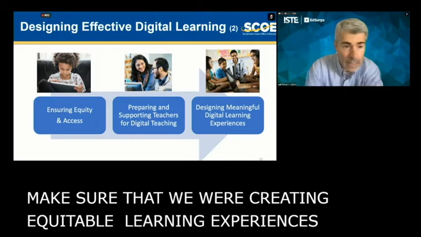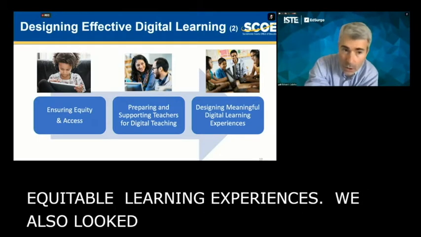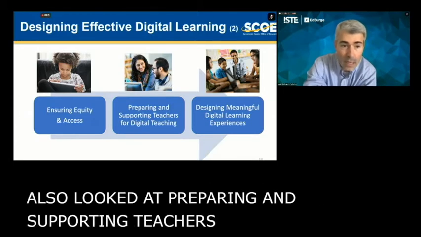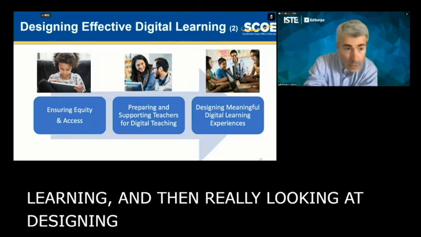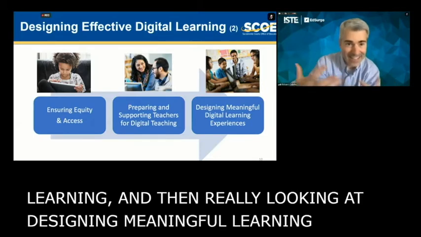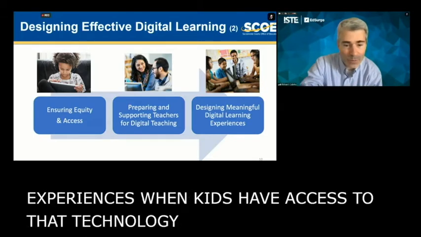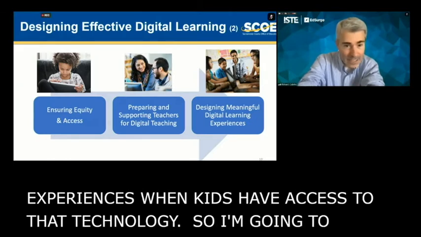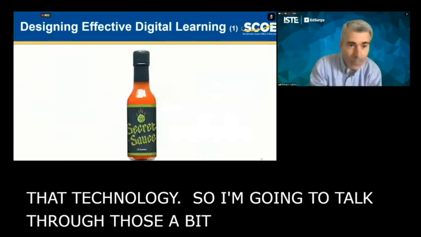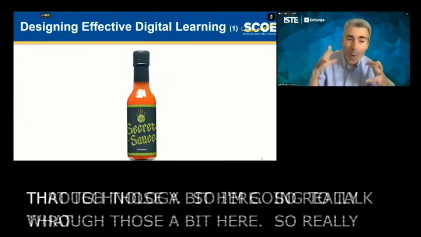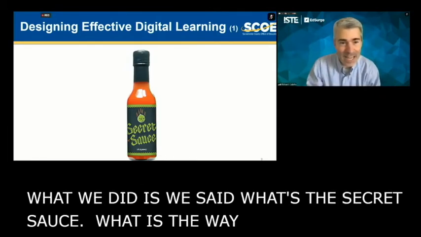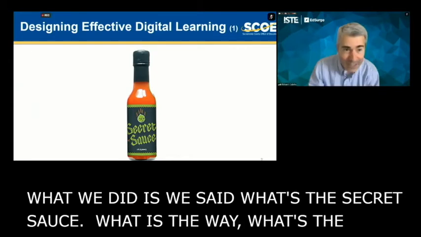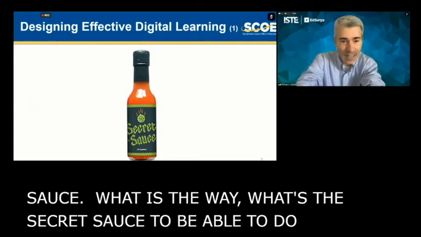We also looked at preparing and supporting teachers for digital learning, and then really looking at designing meaningful learning experiences when kids have access to that technology. And so I'm gonna talk through those a bit here. So really what we did is we said, what's the secret sauce, right? What's the secret sauce to be able to do effective digital online learning?